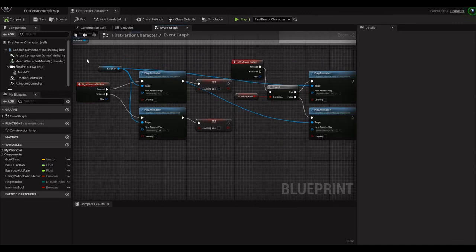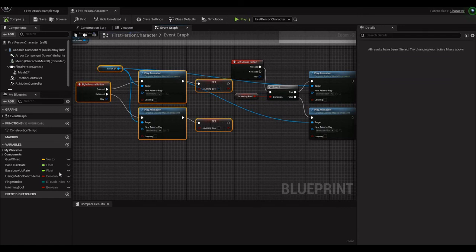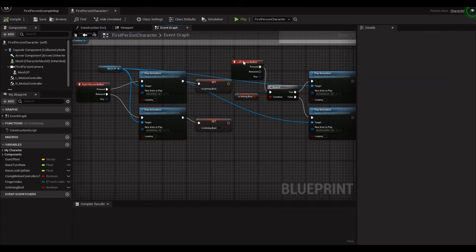Anyways, this is the key. This is to aim, and you make a bool, the is-aiming bool, so you can just create one here. And this is the shooting. Left mouse is to shoot.